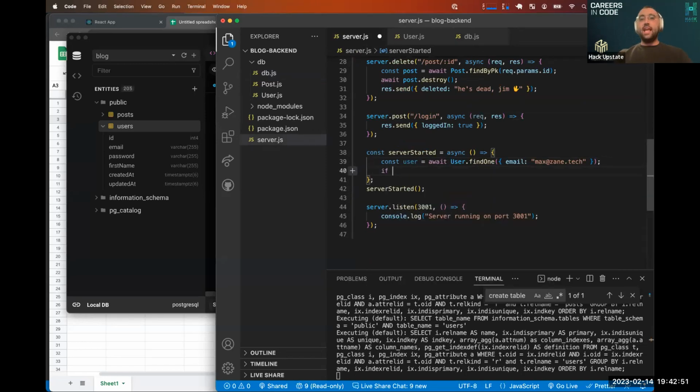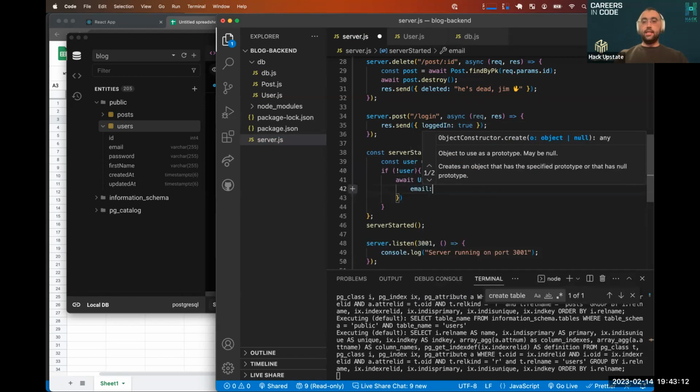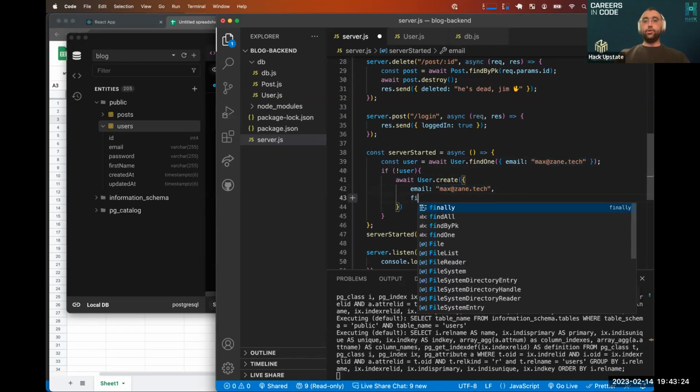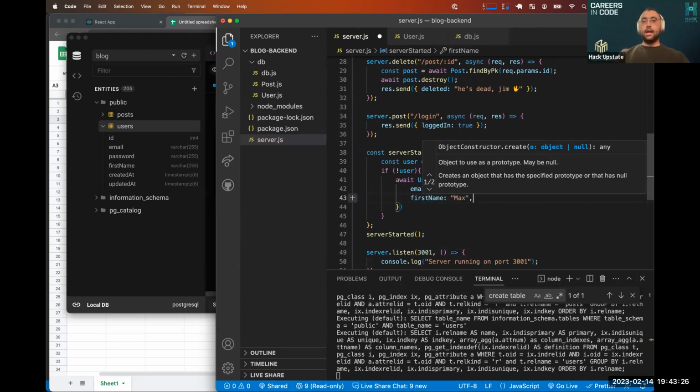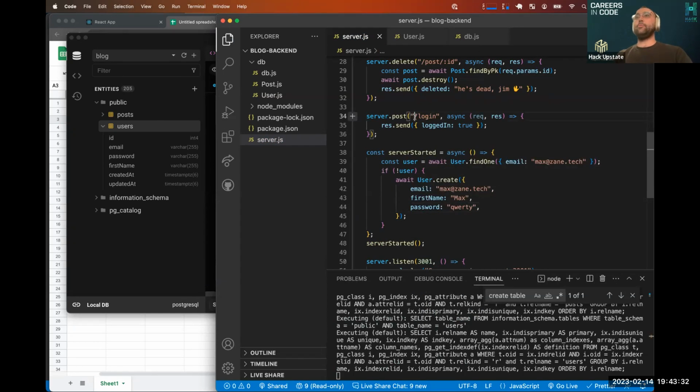What we're going to do is say if there is not a user, in other words, go to the database and try and look for a user with the email max@zane.tech. And if that user does not exist, then user.create. And what do I want to create? I want to make the email max@zane.tech. Now make sure your email address here lines up with whatever email address you're using down here. And I'm also going to include the first name, and my super secret password.